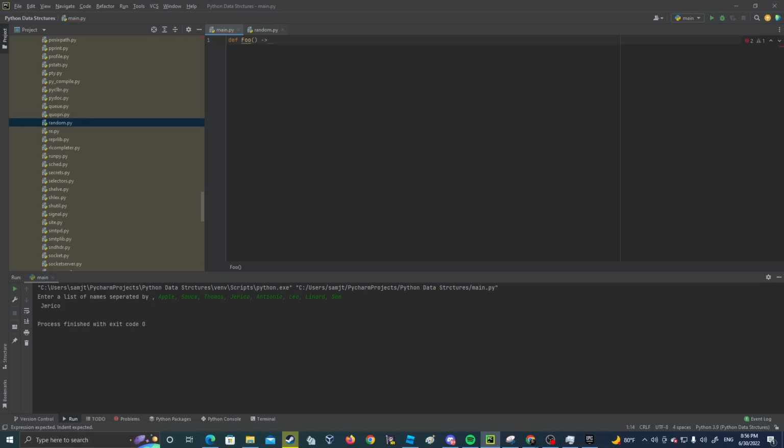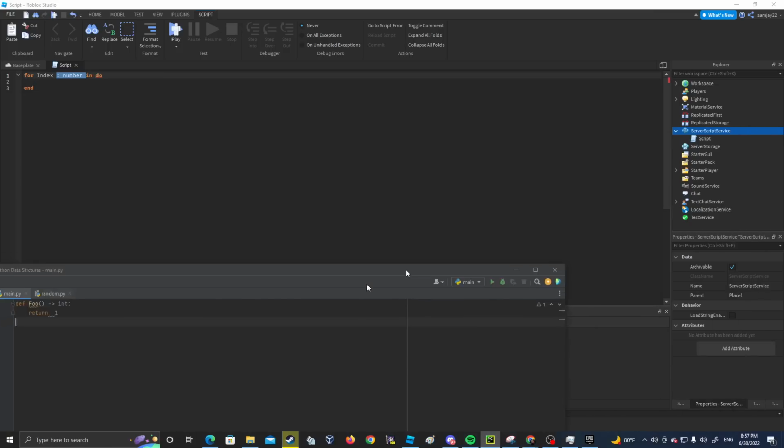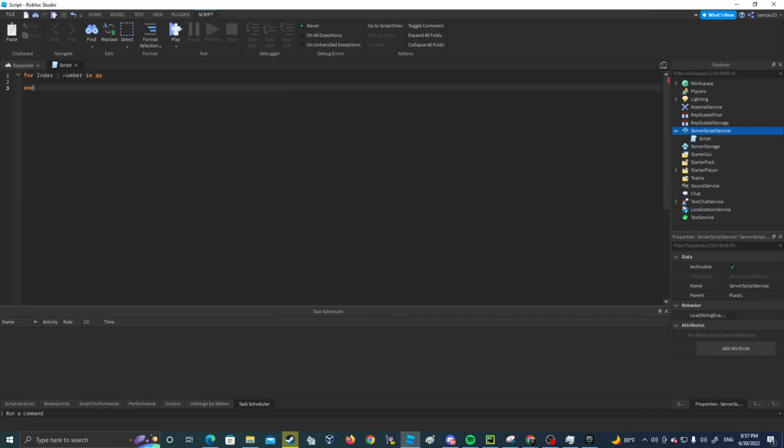the data type, and then we can just return one, and then we have our return type, right? In Lua, we would use a colon, not the arrow, minus sign arrow. So in this case, we have index number here.